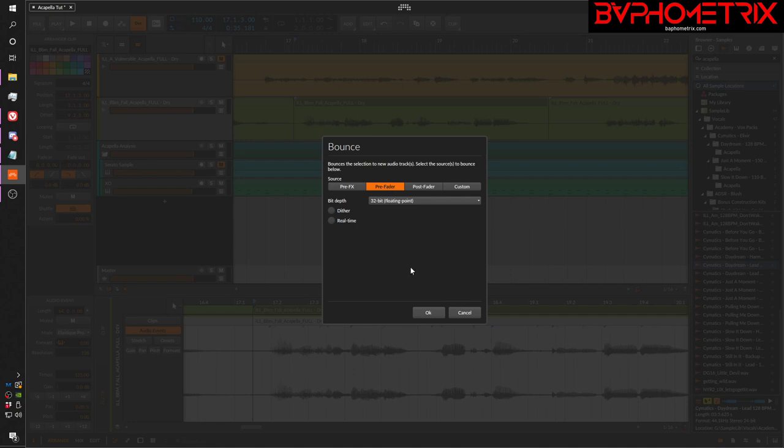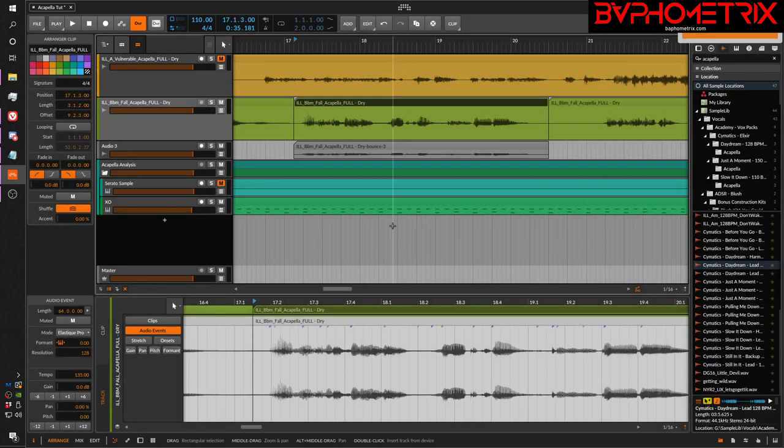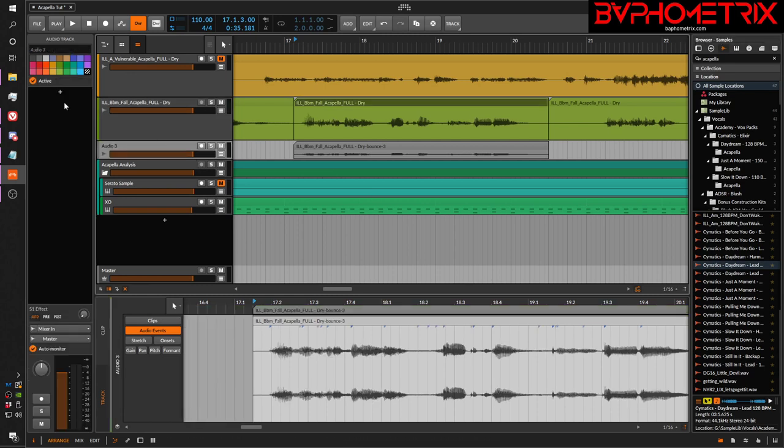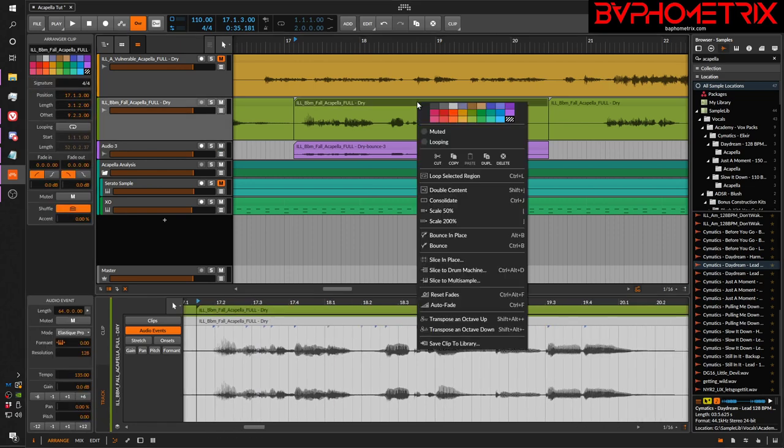Just always bounce like this when you're bouncing in a project. So we're going to make a new bounce, put it on a new track. I'm going to give this track a slightly different color to make it stand out. And then I'm going to take this original clip and deactivate it, which they never really give us the option on the right click, do they?